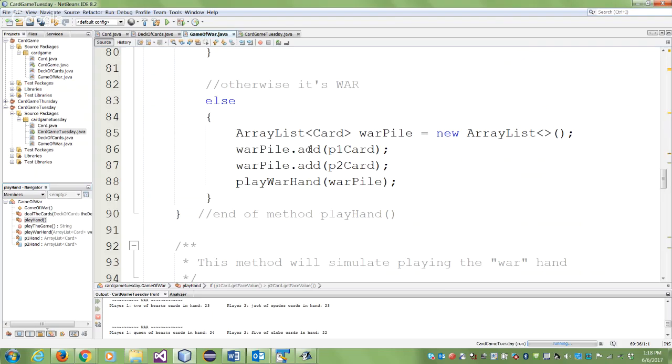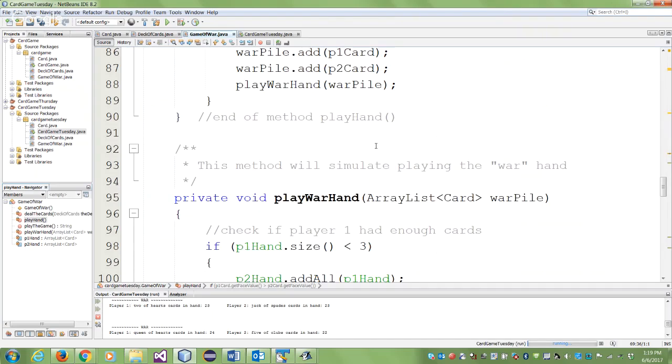So the war hand says, take out 2 more cards, add them, again take the third card, compare, and so on. So that's a war hand. It's called a war hand. That's what is happening in a war. Otherwise, it's a war, so we create a war pile. You create a war pile and you play a war hand. And what is war hand? Exactly what I was telling you to do. What is it doing? Now it is checking.